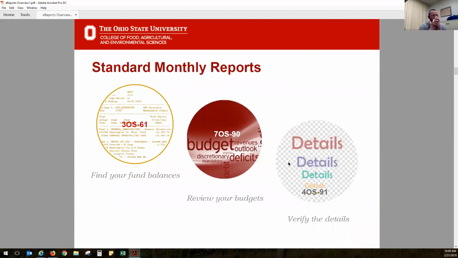When we start talking about eReports, really the three most important reports are your standard monthly reports. You have a 3OS61 report, which helps you find the cash balances on the funds that you own. The 7OS-90 report, which is really a budget report, helps you see what your year-to-date activity is on a given fund. And then the 4OS-91 report is the detail report.